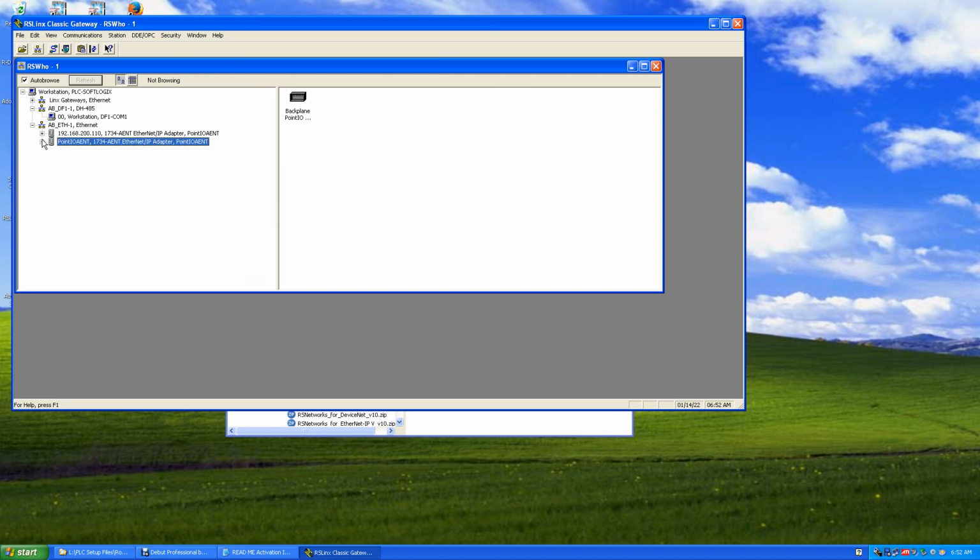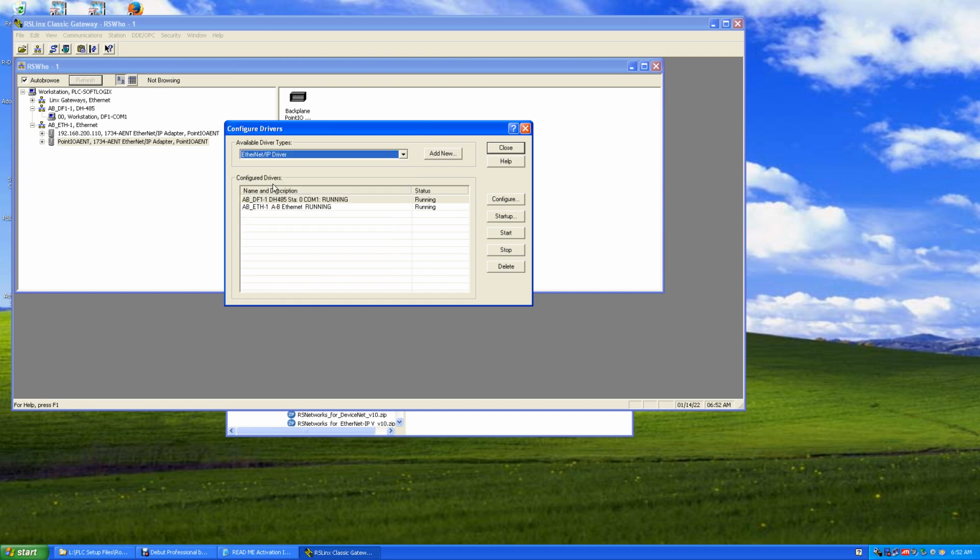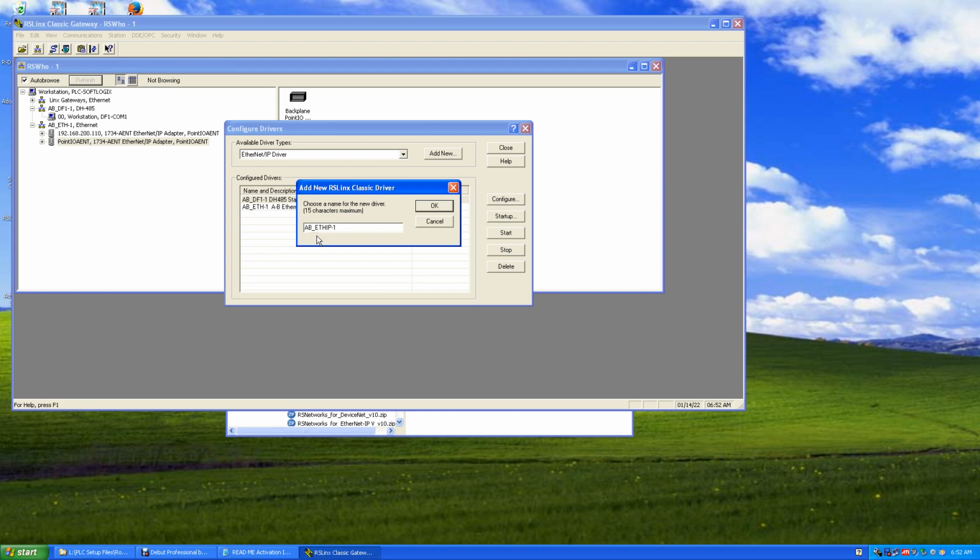Okay, so let's close this out. Now we need to add the important one, Ethernet IP. So configure drivers. Drop down, pick Ethernet IP driver, and again this is Ethernet IP industrial protocol, and click OK.